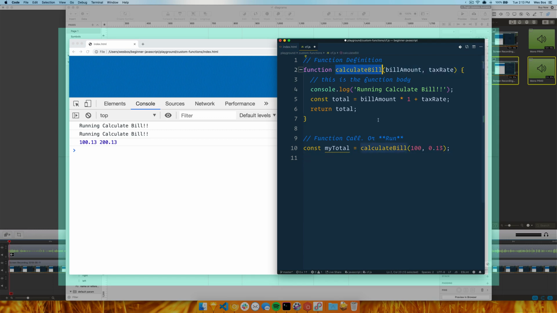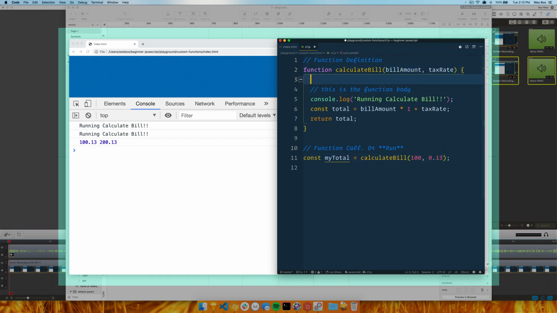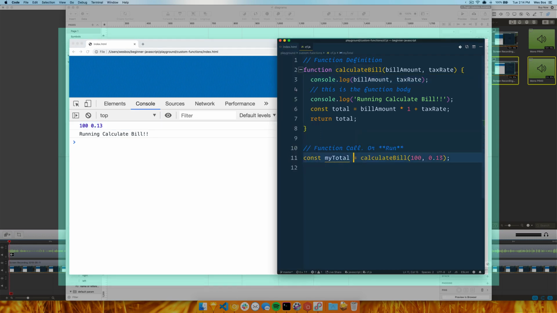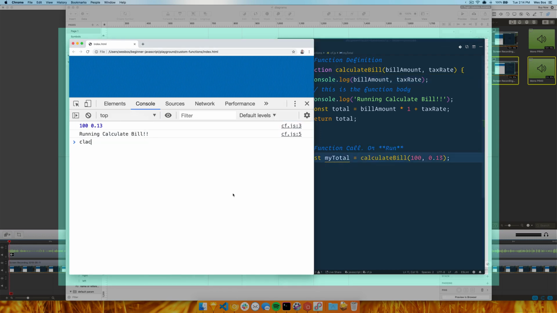When we have a function called calculate bill, when the data gets passed in, there are going to be variables that are available inside of this function. They're going to be what's called scoped to this function, and they are only available inside of this function as to what they are passed in. So if I were to go in here and console.log the bill amount and the tax rate, you'll see that when it runs, it tells me it's 100 and 0.13. Again, I can run that function all day long. I can even run it in here, and you see that we actually get the 200 and 0.2.